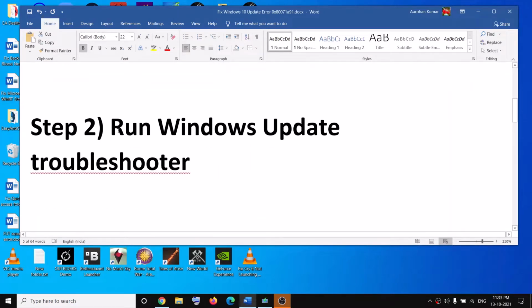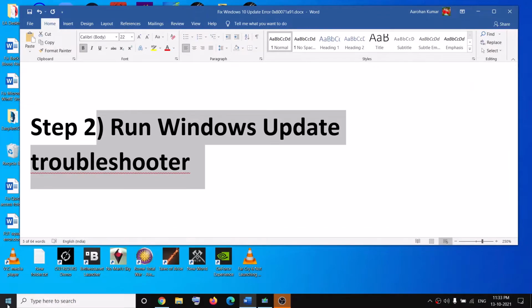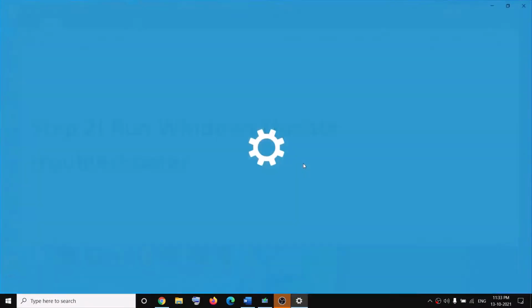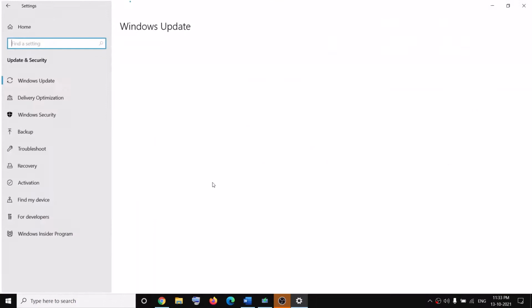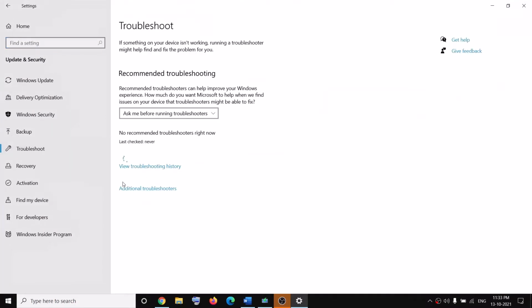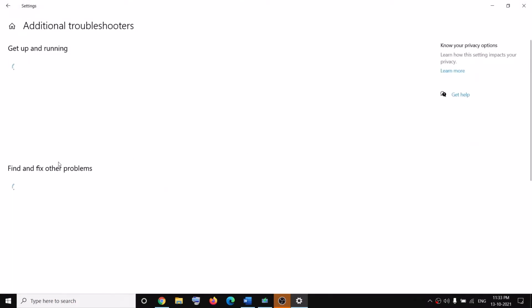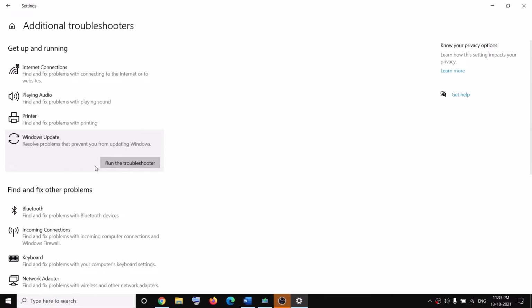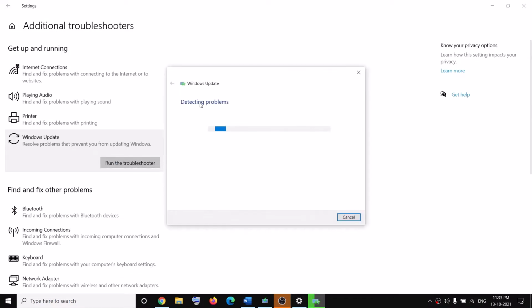Now if you are still receiving the error message, in that case, you can go ahead and run Windows Update Troubleshooter. For this, go to the start menu, then click on settings, then go to update and security, and then click on troubleshoot, and then click on additional troubleshooters, and then click on Windows Update, and then click on run the troubleshooter. And once the troubleshooter is complete, you can go ahead and restart your computer and then try to update your Windows 10 once again.